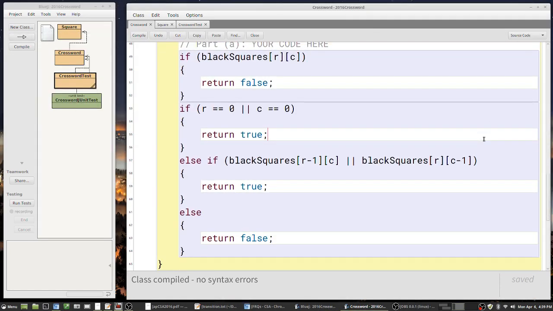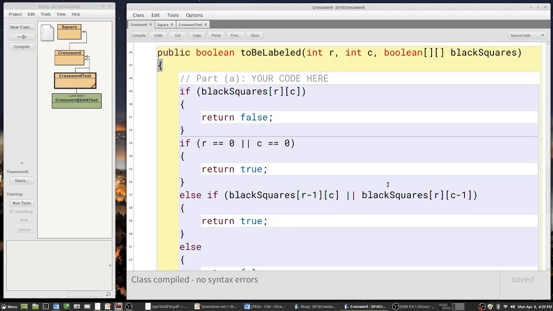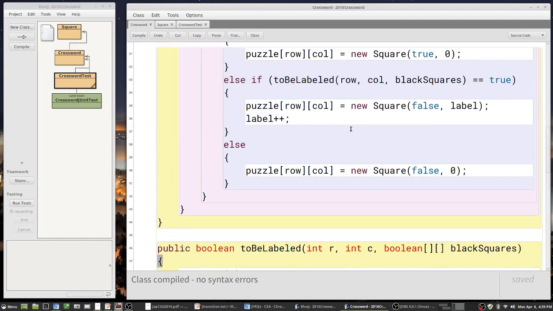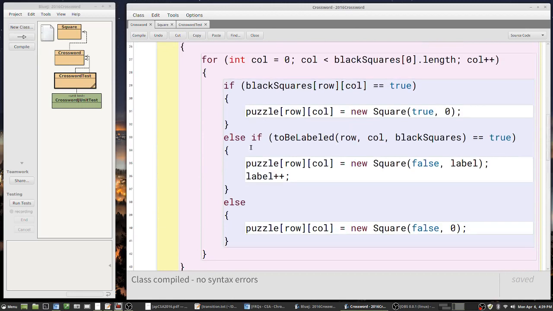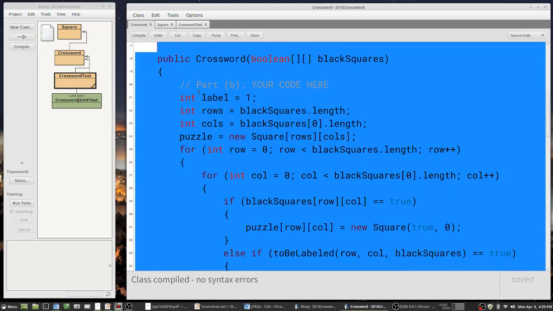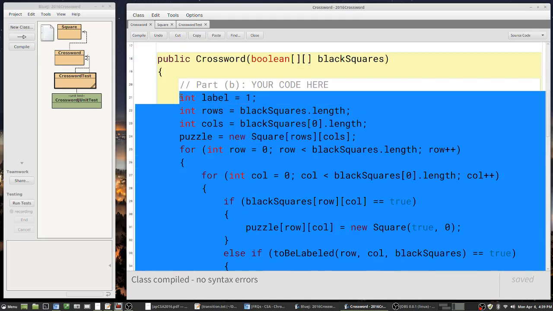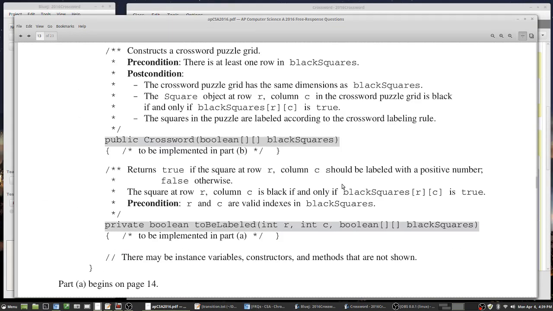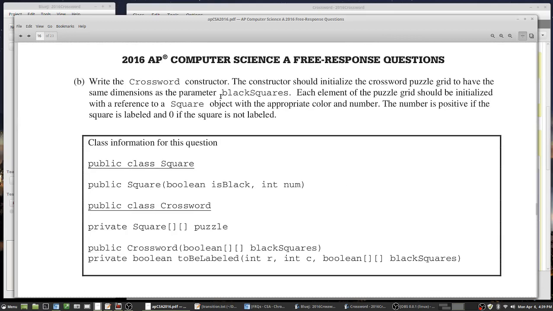So for part B, what I actually need to do is go back and erase some code that I've already put in there. So this is actually the solution, and I need to go back and erase this. I'll try to do it quickly so people don't get too much of a hint, but I really didn't have a choice. Okay, part B. So part B is this, where I have to write the constructor.